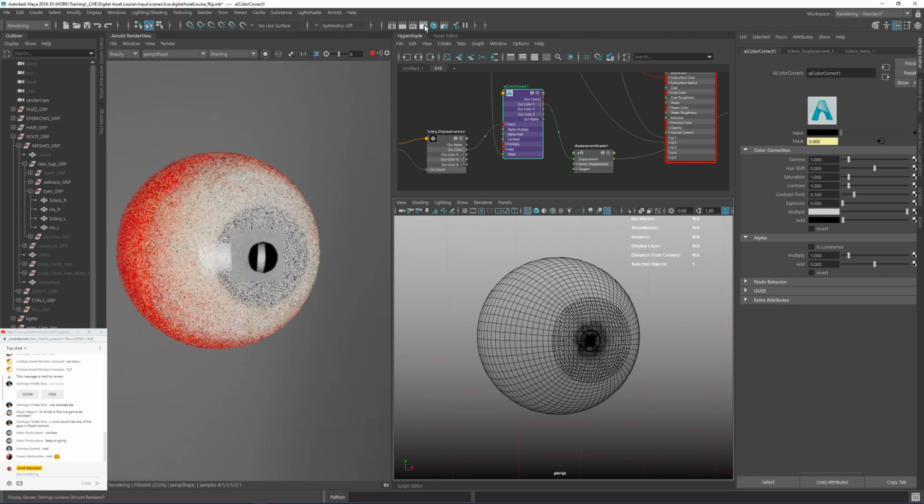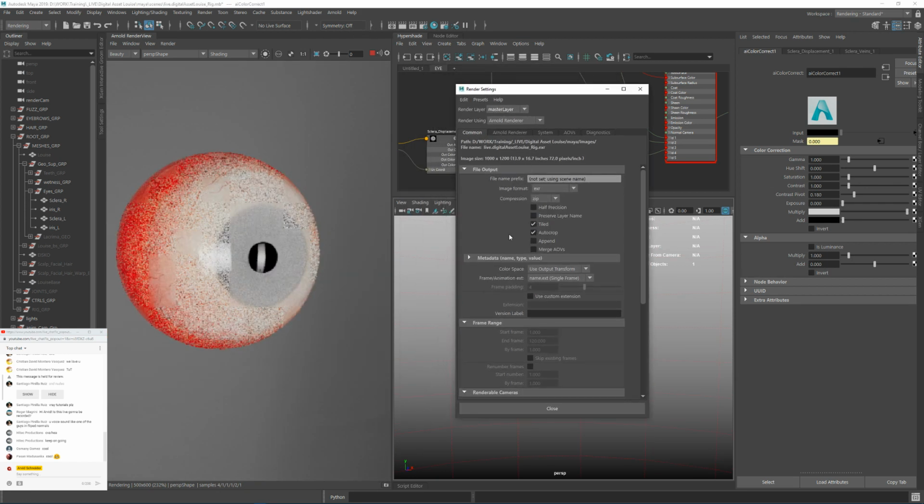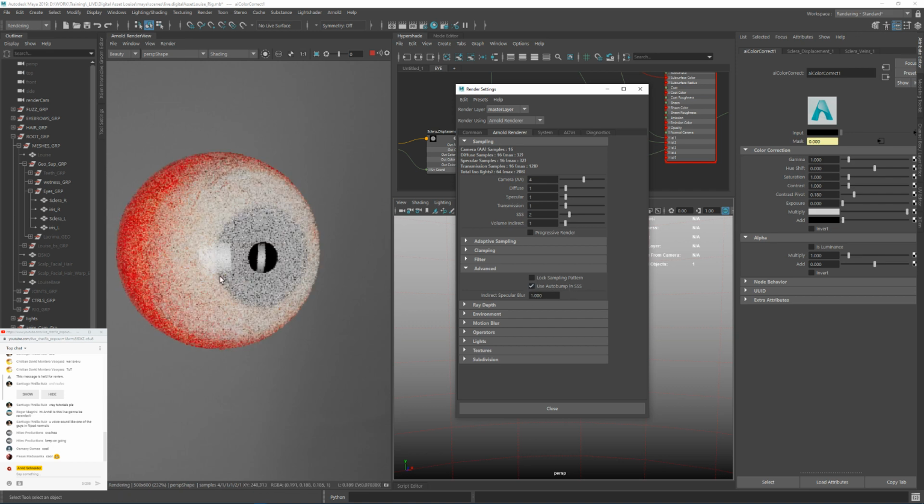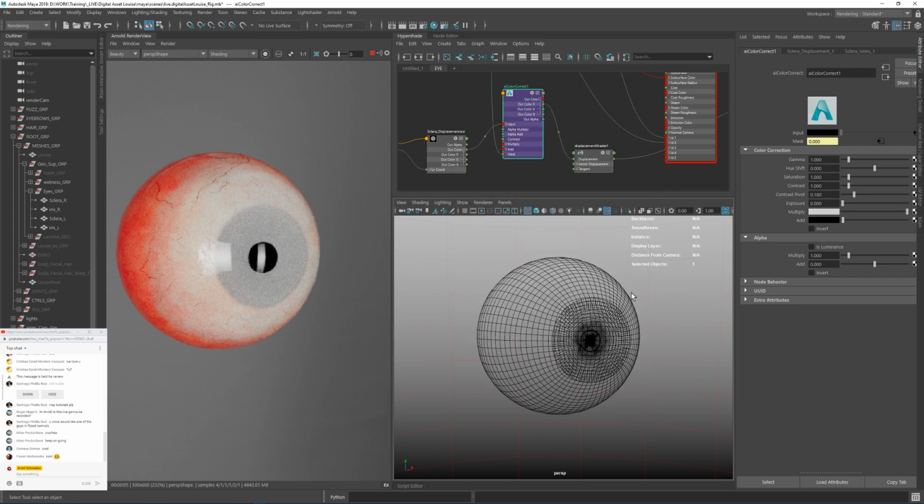What you can do in the render settings, which I tend to do for final renders, is go to the advanced tab and make sure that you use auto bump and SSS, which really helps, especially in skin detail, to push out all the detail you need. That's really helpful. It takes longer to render, but it's totally worth it.